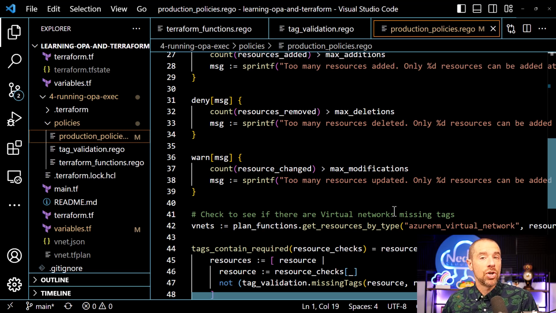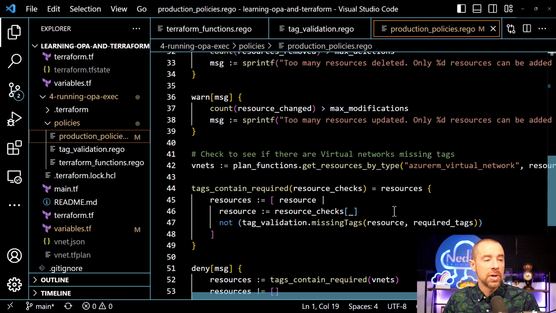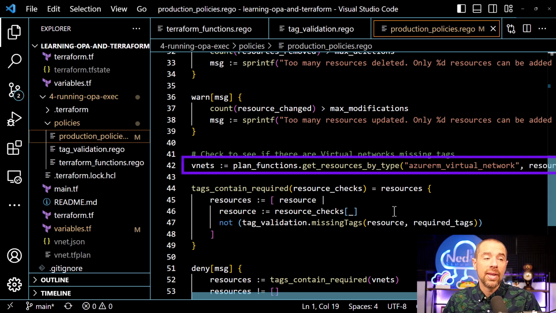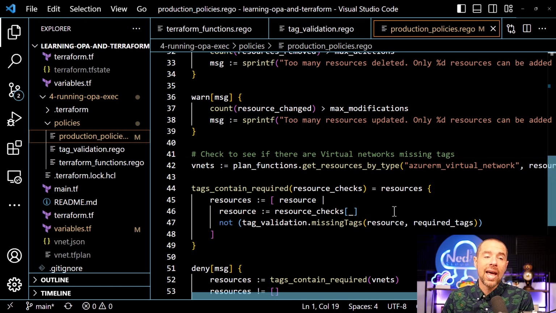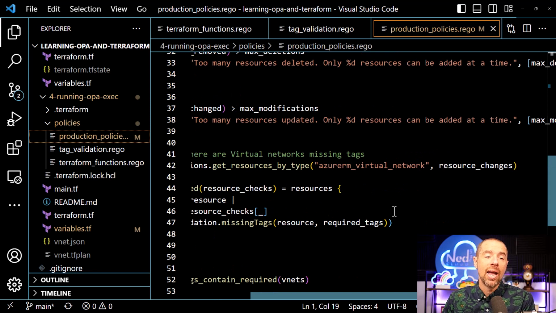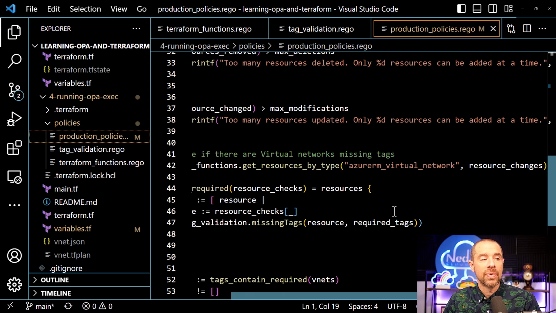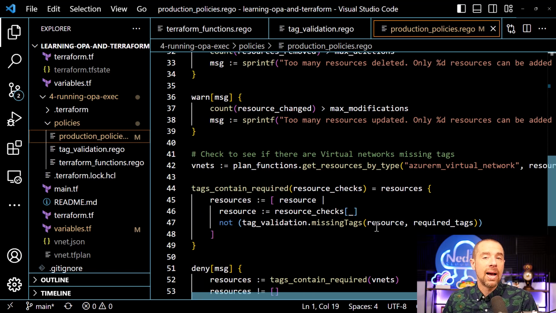The next thing I want to check is to see if any of my virtual networks are missing required tags. The first thing I need to do is get a list of my virtual networks, and I can do that using the get resources by type function that's inside of plan functions. So I'll do that and I'll pass it Azure RM virtual network. That's what I want to get, the resource type, and I'll pass it the resource changes that has all of the changing resources. Once I have my list of VNets, I also wrote a function that takes a list of resources to check and then checks to see if there are any missing tags.